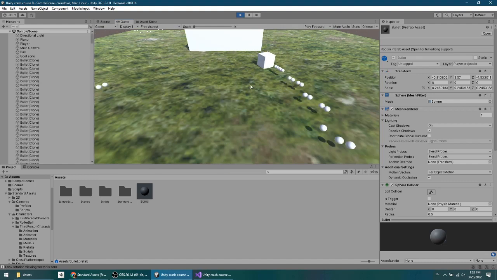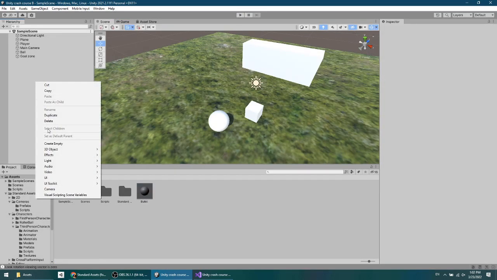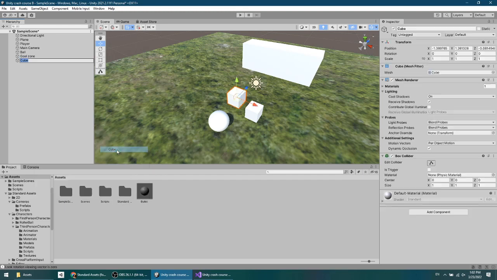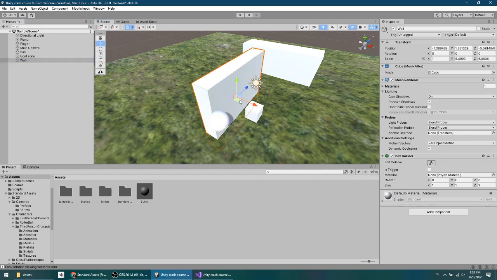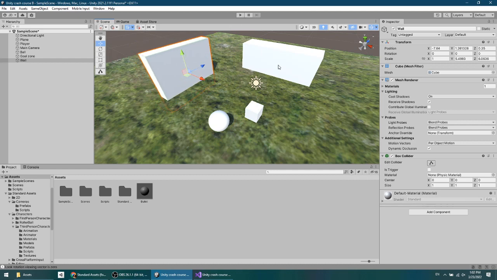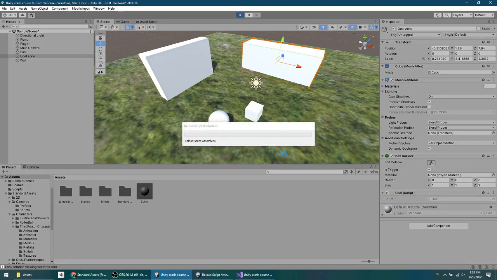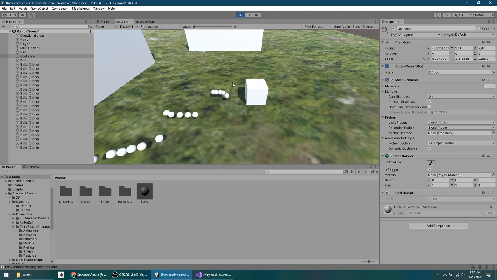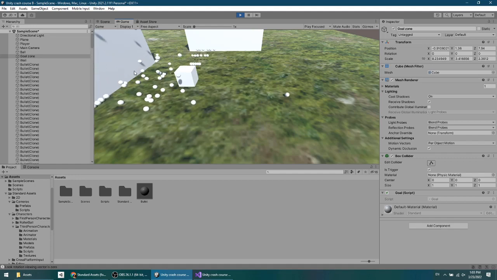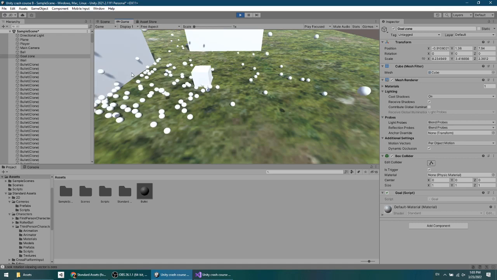Okay. Yes, that's something. All right, and let's put some sort of object here that we can tell, like a wall. Let's call this wall. This one's not a wall. This is the goal zone. I'll just leave it the way it is. Okay, cool. So we can spray a ton of bullets at the wall.